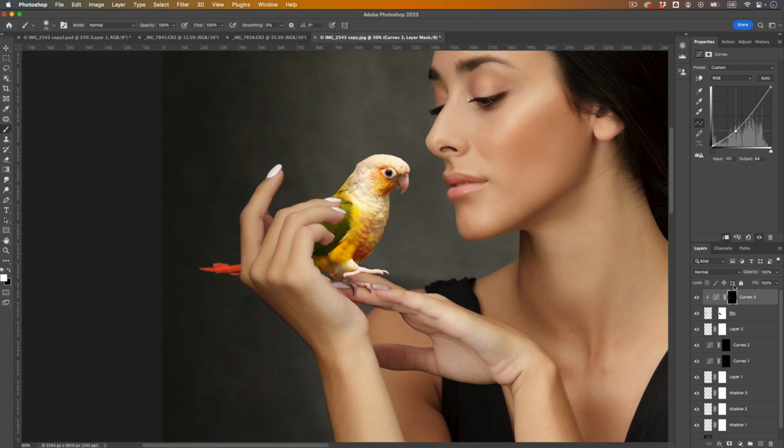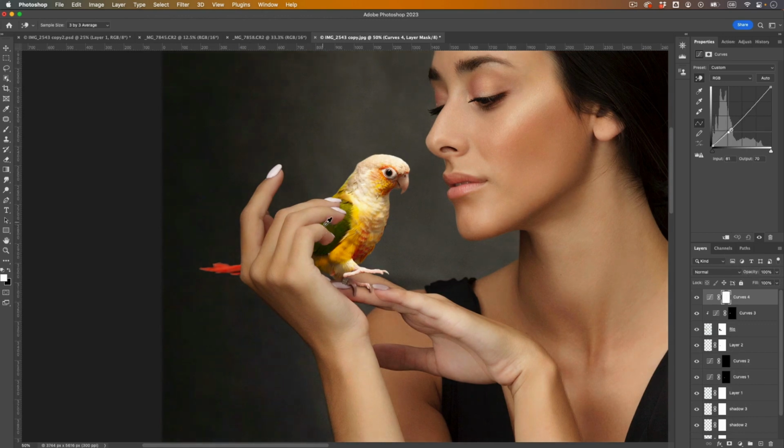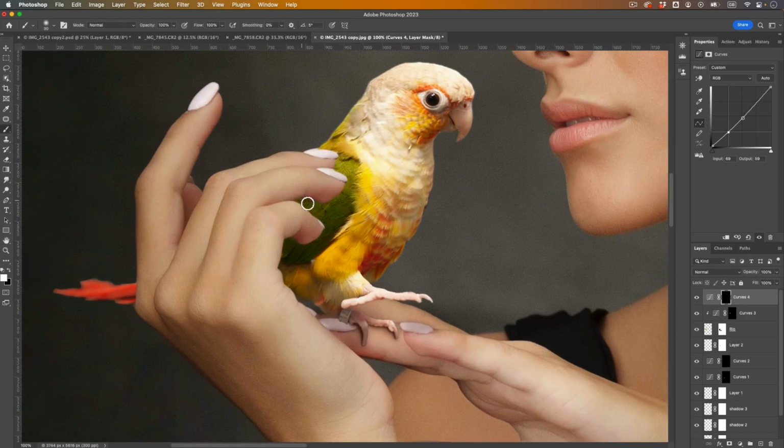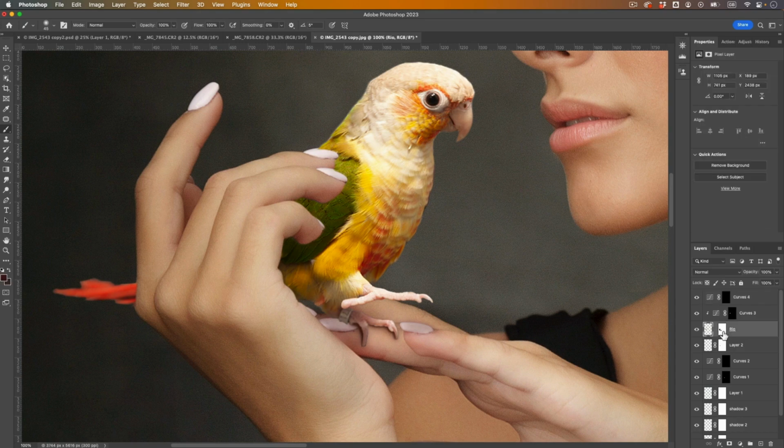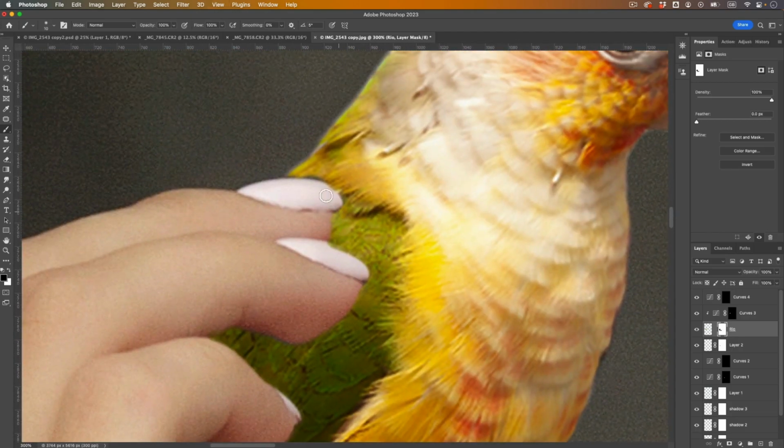Okay, I'm going to create another curve adjustment layer. Curves, and then bring this part a tiny bit down. Okay, and Command I to invert the layer mask, and then white brush to brush this area. It's supposed to be darker, just the same as the layers we're creating. Okay, and here we need to fix this, so go back to the Rio layer. Here we're going to use a black brush. Okay, so it's about here. I think that's too much, so I'm going to brush it back by using white brush, just a tiny bit here.